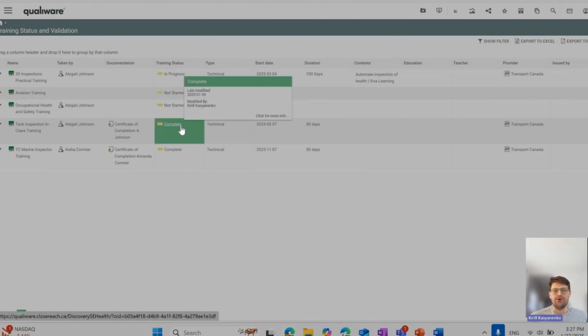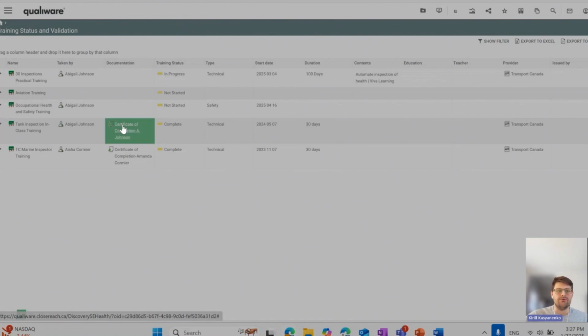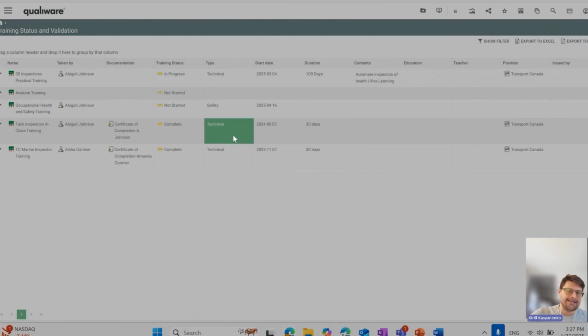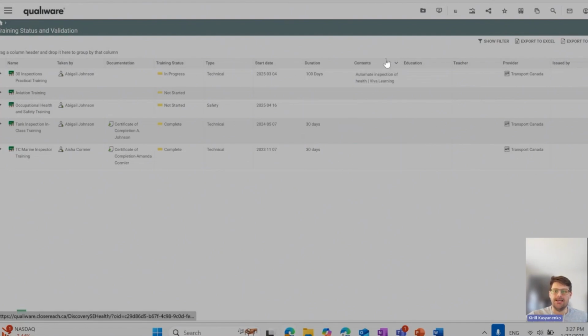Training status. I want to know what kind of training status there is for a particular training. What type of training it is? Is it technical? Is it safety? Is it business training? What's the start date? What's the end date? What's the duration? Content. So this particular content link, this would link it directly to the LMS system, learning management system.